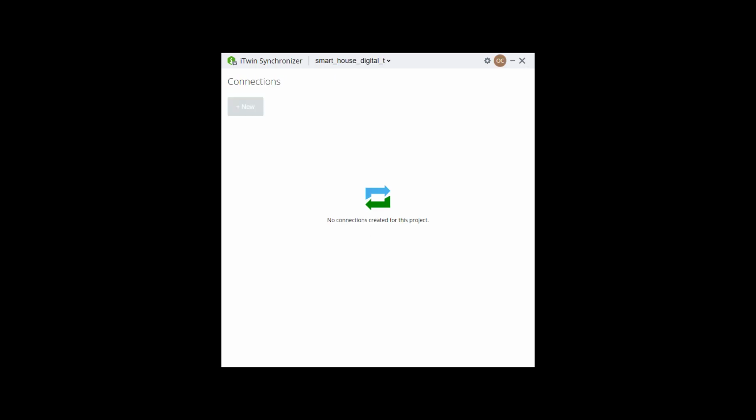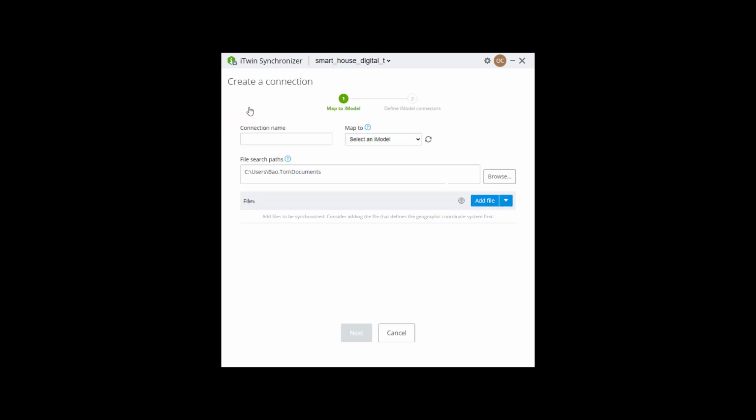So immediately on login, you'll notice that we have to select the project that we just created at the top drop-down menu. It should automatically bind to the first project that it detects when you log in. So here you'll remember the Smart House Digital Twin iModel that we created from the iModels page in iTwinJS.org. That's right here. And you'll also notice that we have a blank page with no connections created for this project yet. So we'll start by creating a new connection. Let's click on new over here.